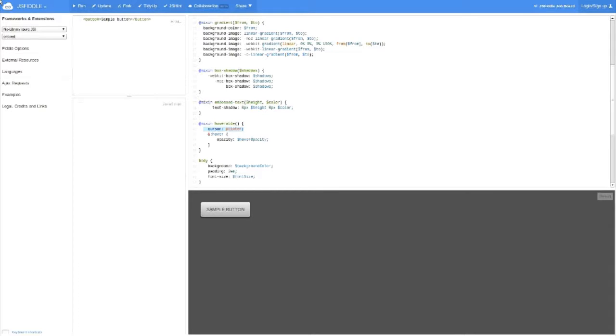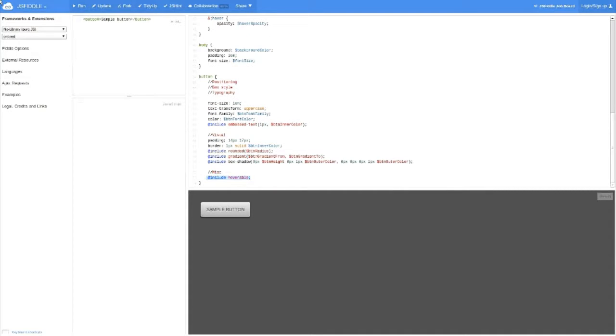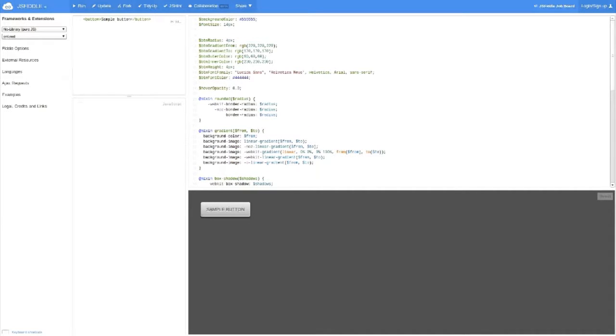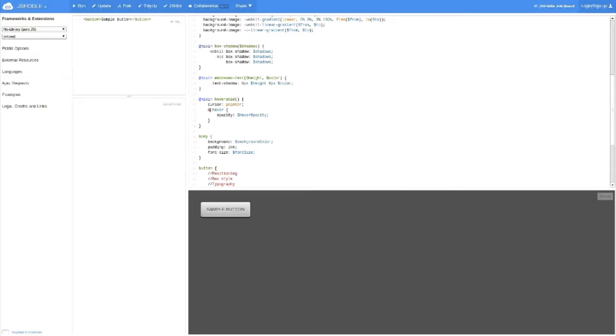Now, this hoverable mixin is just like the others. It has regular CSS inside. But then you see there's this ampersand sign here. And what this does is reference the parent. So this is referencing the parent, whoever the parent is. In this case, the parent is button, because I'm including hoverable inside button. So when I hover button, the opacity is going to change, and it's going to take this value here. Do you understand? Yeah.